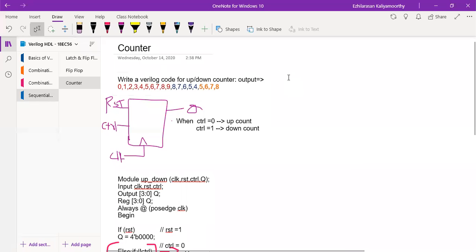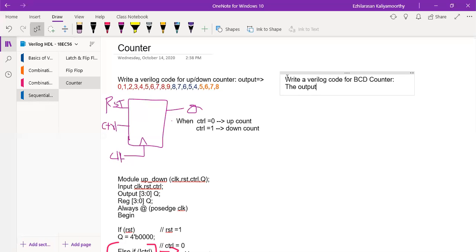Okay. Now what we will do? Next, let us write here Verilog code for BCD counter. So BCD counter in the sense, what is the output? How it will count? 0, 1, 2, 3, 4, 5, 6, 7, 8, 9. BCD values 0 to 9, after 9, again 0 will go 1. So it has to go like this. But it is a 4-bit counter. From this only I can understand it's a 4-bit counter only.